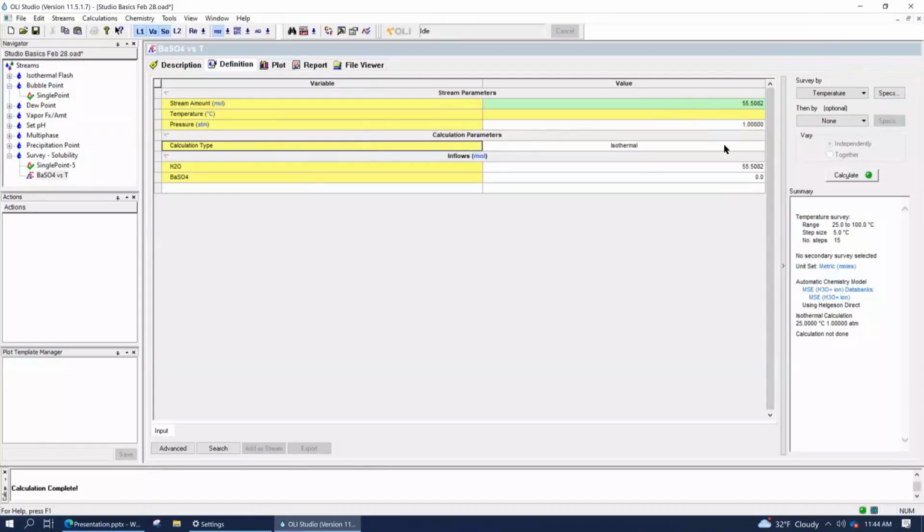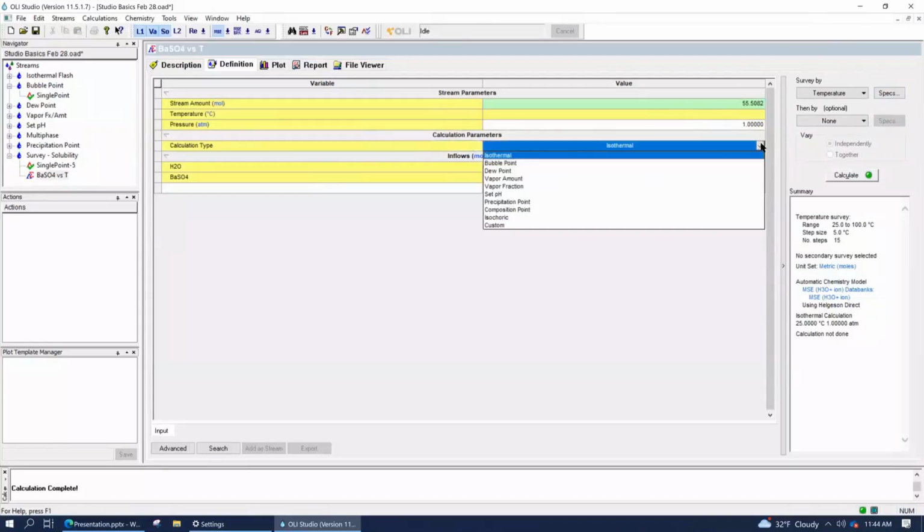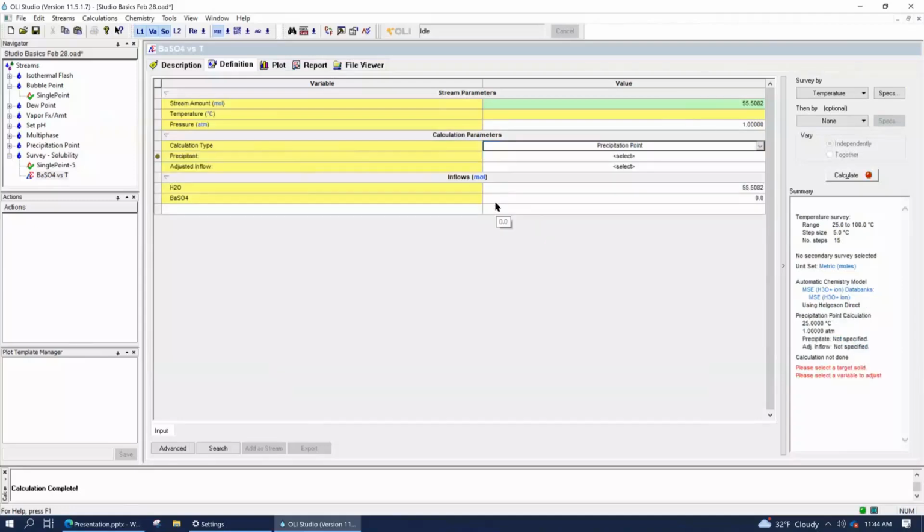If you were to click on this down arrow here, what you'll notice is you're going to see the same list as you saw with the single point calculation. That means I can do a survey of temperature and pressure, composition, whatever, and I can simultaneously force something else to be constant, like my pH or the solubility. So here I'm going to force my precipitation point to be the same, which means I want barium sulfate to be saturated at every temperature that I test.